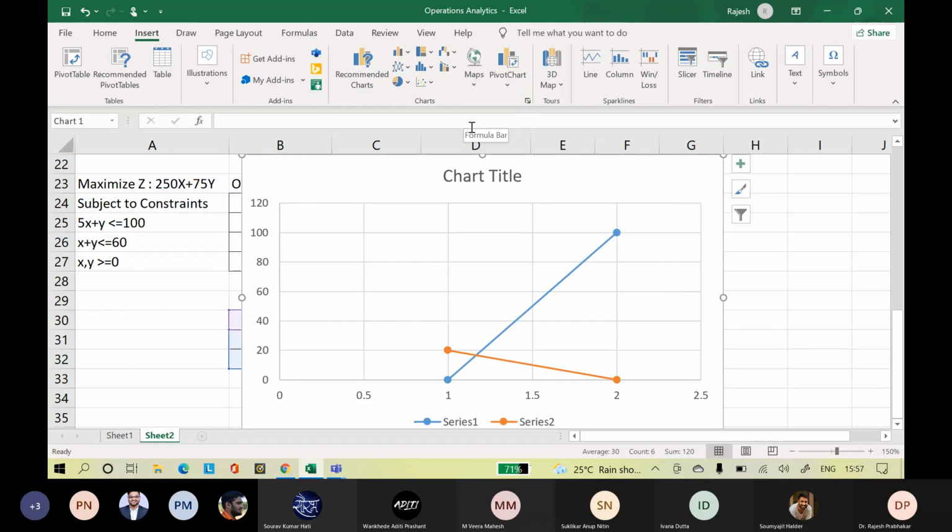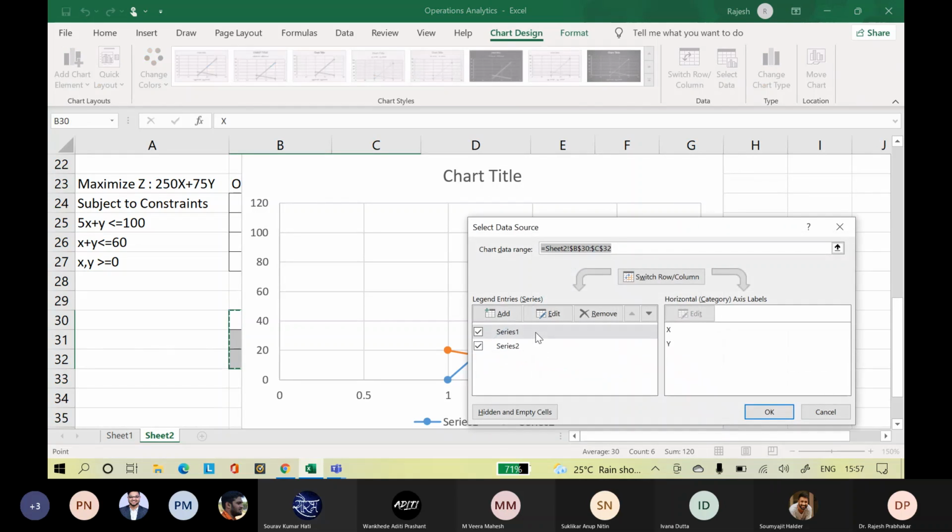Okay, all of you got the graph like this? Yes, sir. Right? Now, right click anywhere on the graph, select data. Sir, one doubt, sir. Yeah? Scatter with what? Scatter with smooth lines and markers, the second one in Scatter. Okay? Right click on the plot, select data.